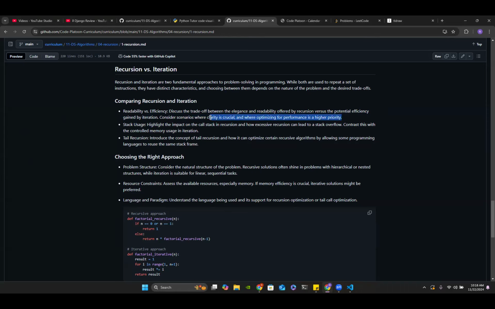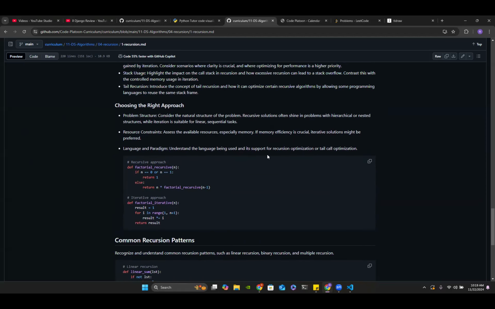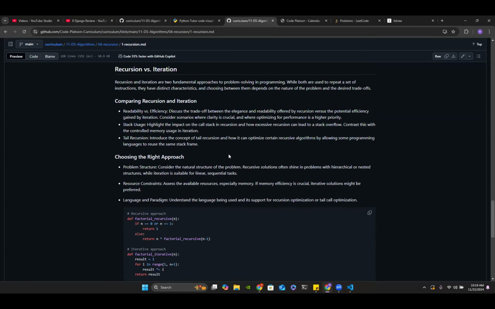Or if others struggle with recursion, it can be a little difficult to read. But if done properly, it is a very elegant approach. And it can handle your code where it doesn't look like a jumbled mess of just a bunch of for loops and while loops.